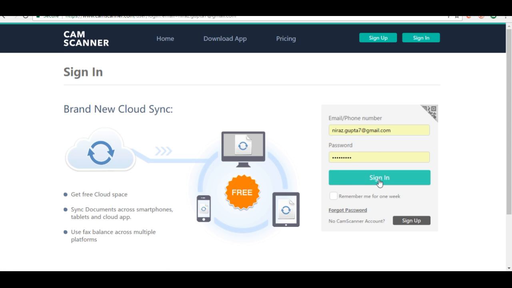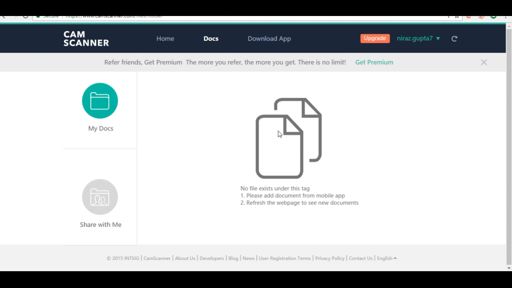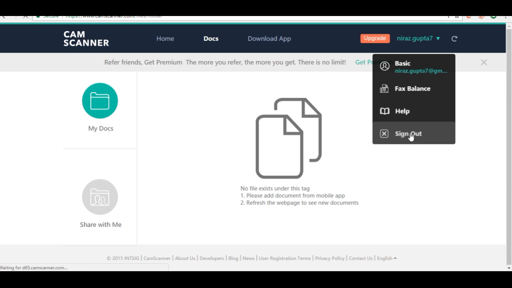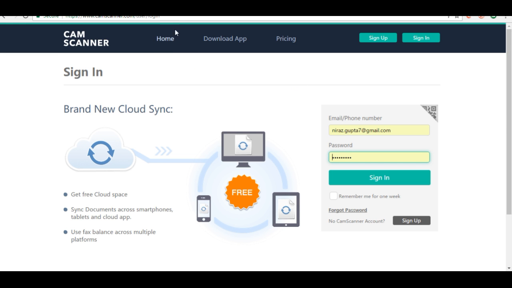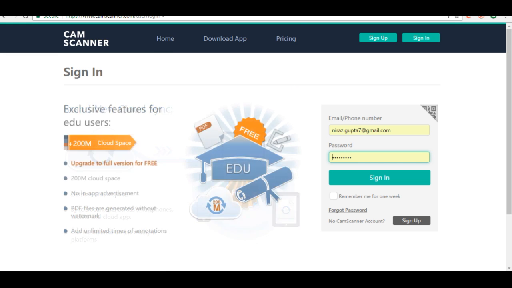So now again, when I click on sign in, it will redirect me to the dashboard. As you can see, I don't have any documents using this account. So if now I sign up into the application using this account and scan the documents, all those documents will be synchronized and I can see them here. Now let me sign out from here and let's install the application on the Android device.